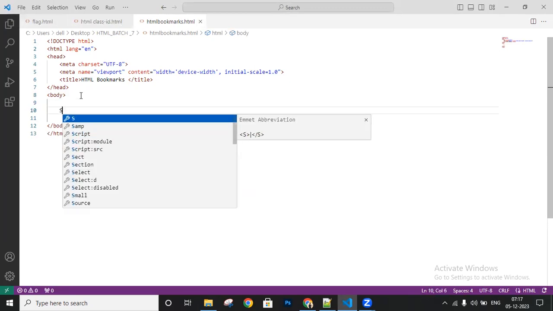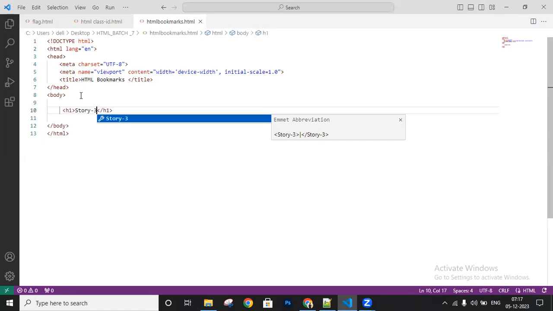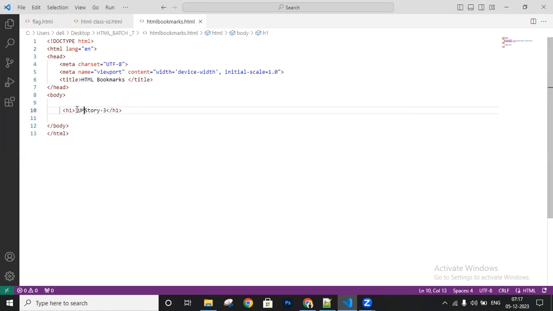So I'm trying to explain. I'm trying to take two H1 tags. Okay, Story 1, Story 3. Okay, jump to story 3. The same thing, I'm taking one more, jump to story 6.